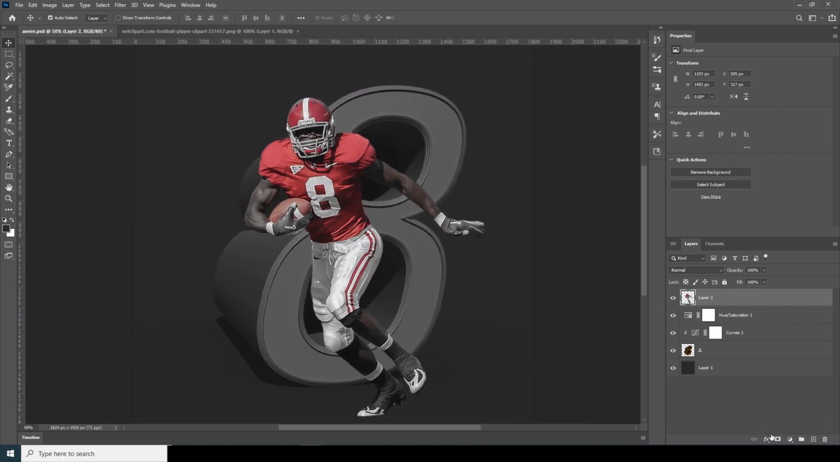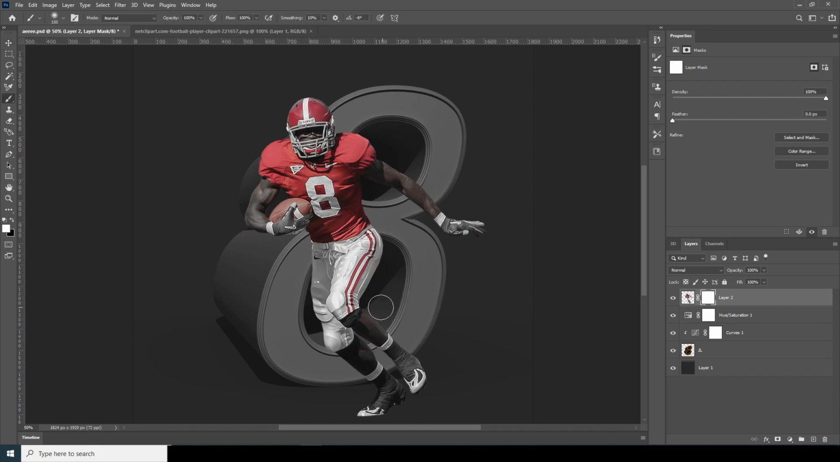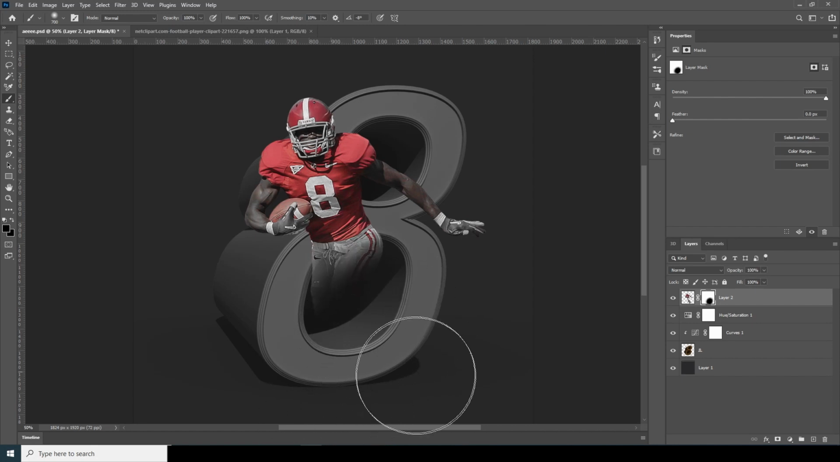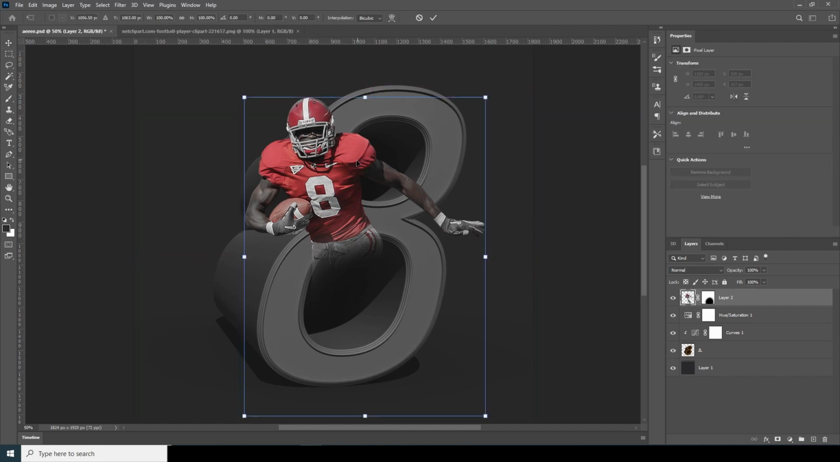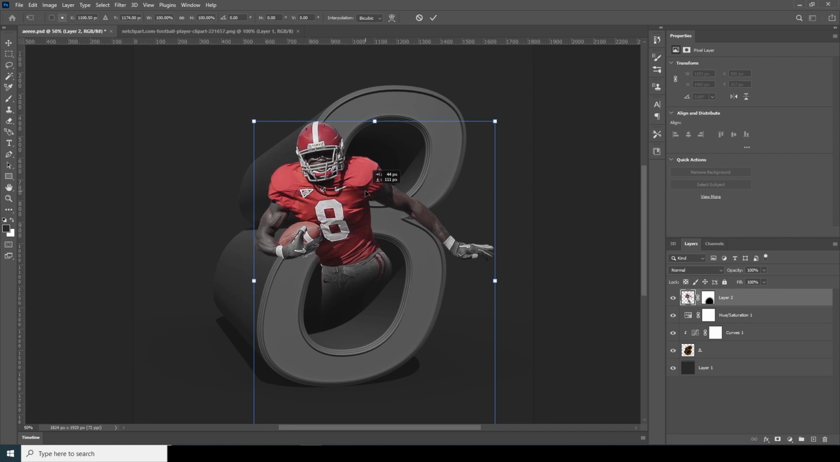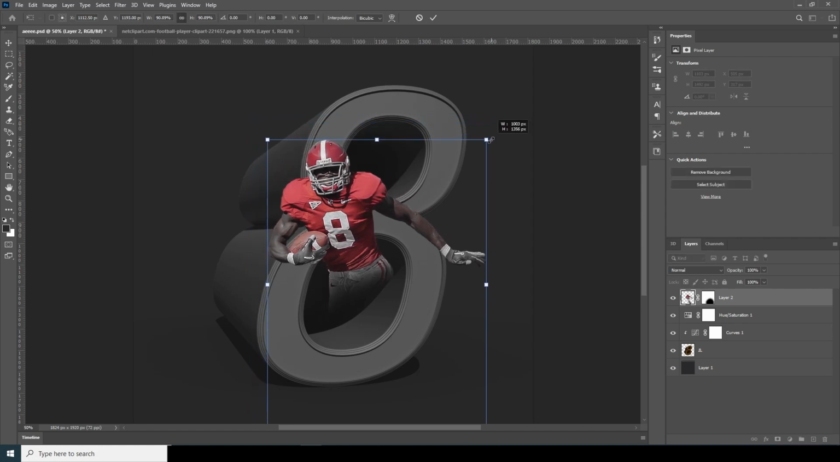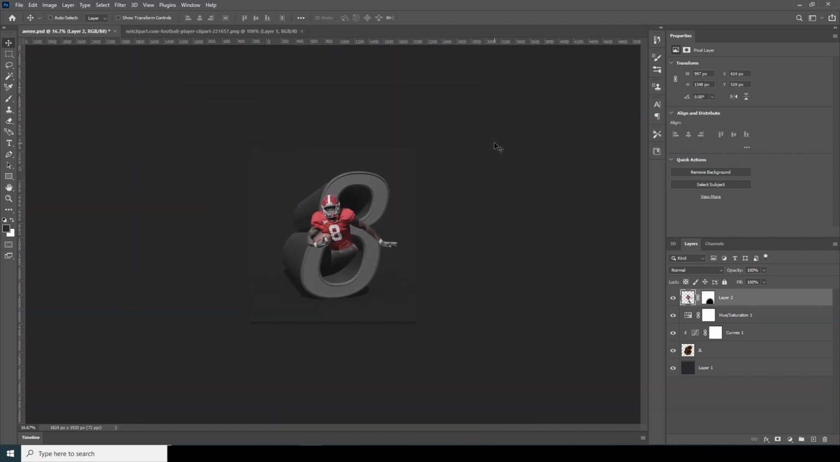Now let's select the layer, create a layer mask, go to brush, and let's make sure the color is black. Let's make it a little smaller, Control T. Let's bring it somewhere over here and let's make it a little smaller, maybe something like this. I think this looks pretty good to me.